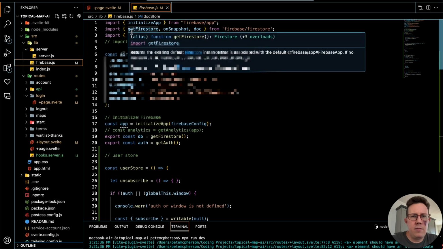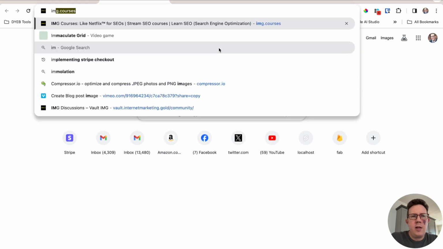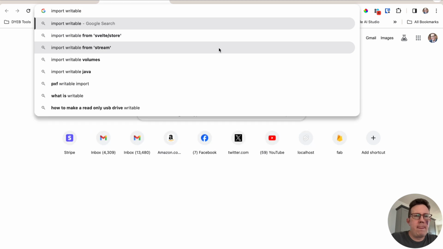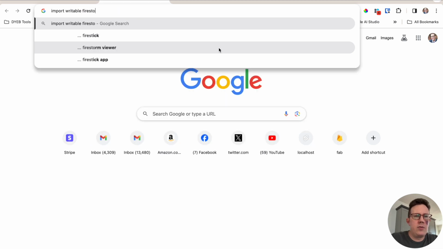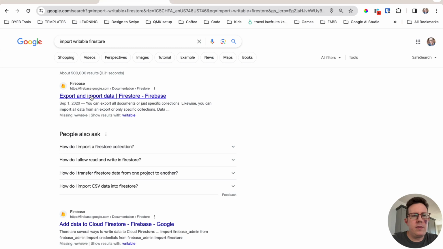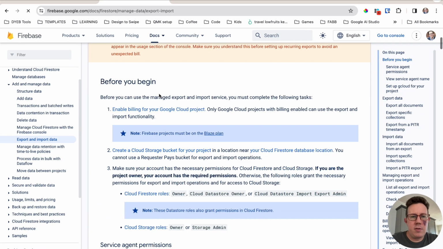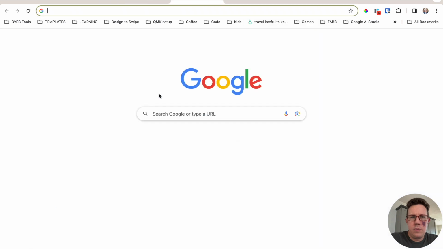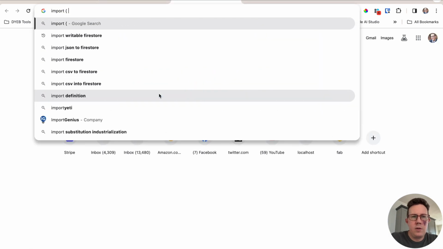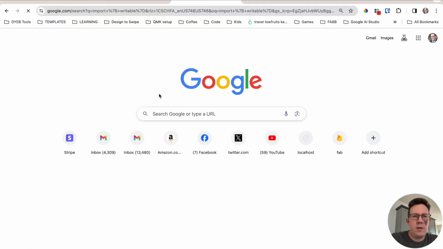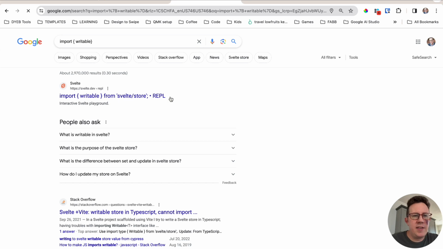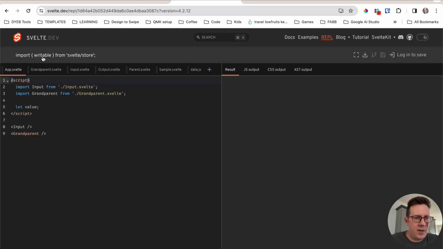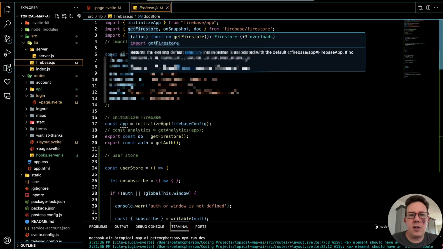Okay, where did I import writable? Let's go here. Import writable, Firestore. What is it? Oh, you know what? I could just open up another project. Import, oh no. Let's do this. Import writable. Oh, is this it? Really? Svelte store? Oh yeah, it's not Firebase. I'm an idiot. I'm sorry.